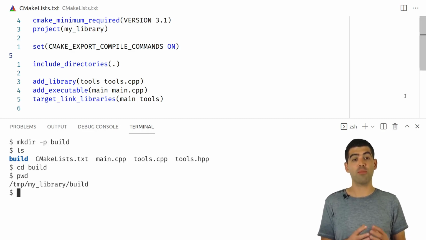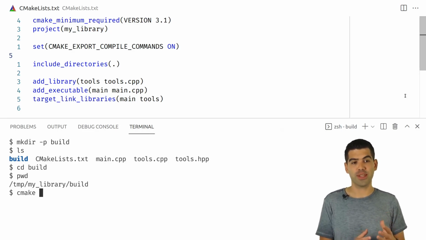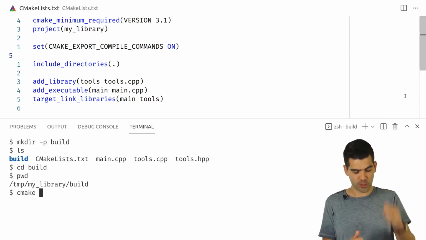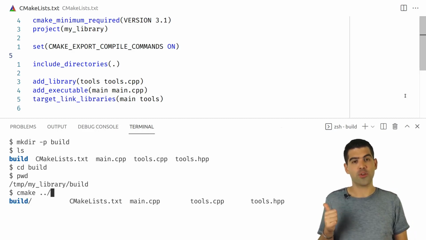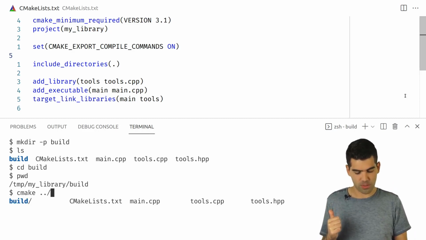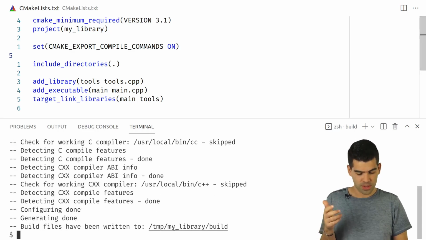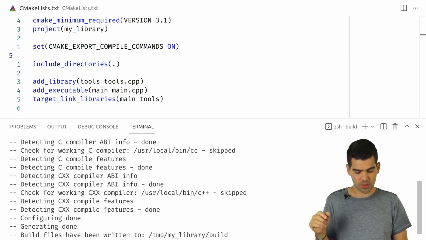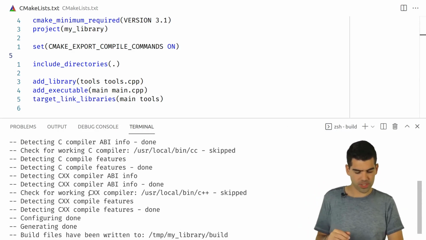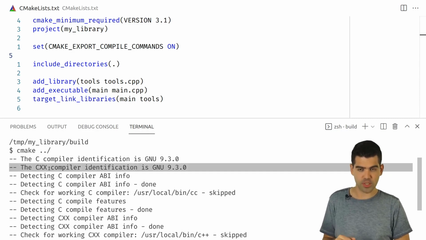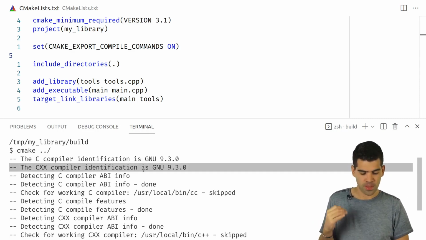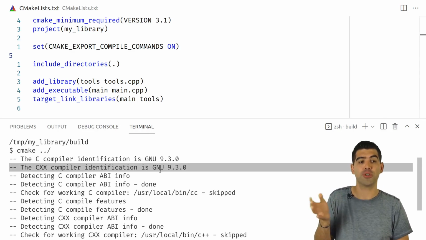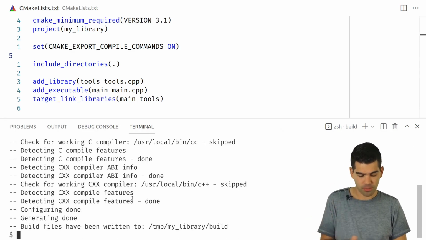Now we need to invoke CMake. CMake needs to know where your CMakeLists file is, and in this case it's going to be in the parent directory, so we just run cmake dot dot. If you see, CMake just ran with the recipe we provided, and there is some information. For example, it says the C++ compiler is GNU, so it's GCC version 9 and so on. There's some more information, but nothing we care much about so far.